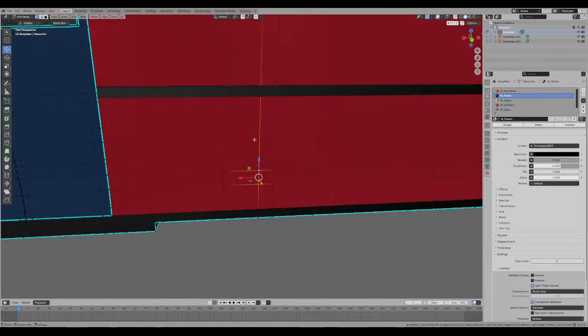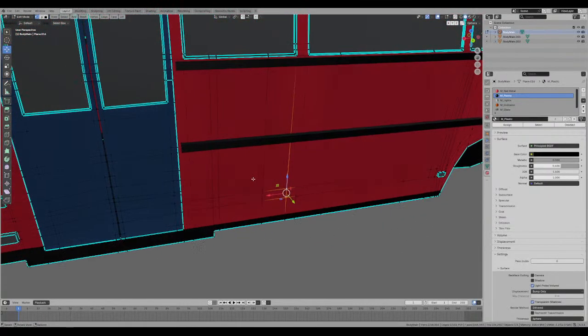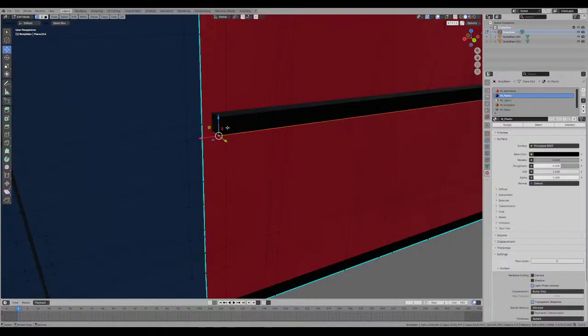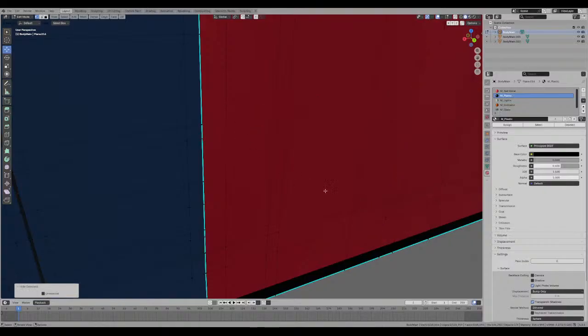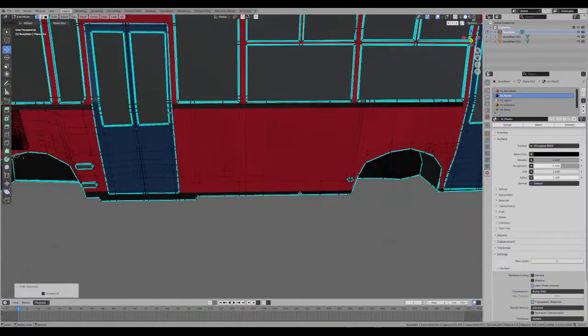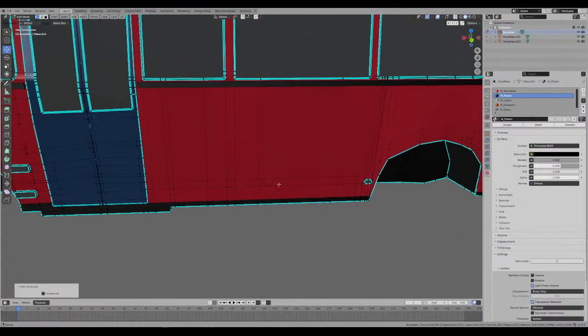But what I'm going to do is select that and hide that temporarily. So again, hopefully a better idea of what I'm working with.